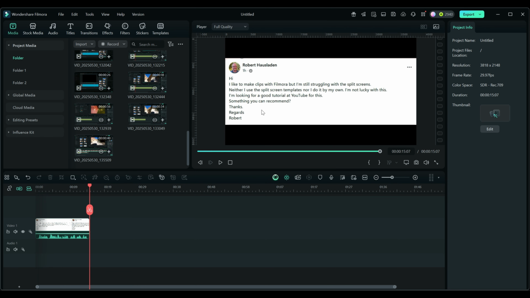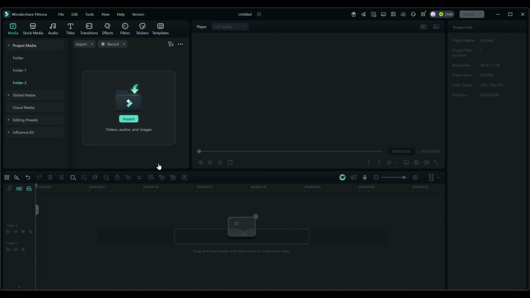Robert didn't specify what things he's struggling with when using split screens. And I've done a number of custom split screen tutorials, but in this case, I think we just want to cover some of the basics. So let's do that. We're going to use the templates in this episode.